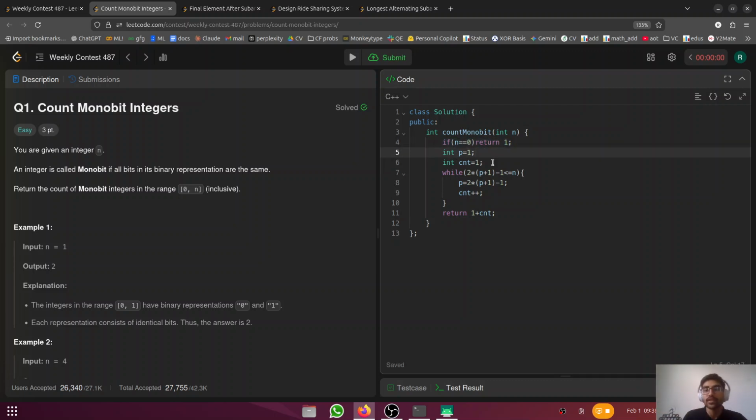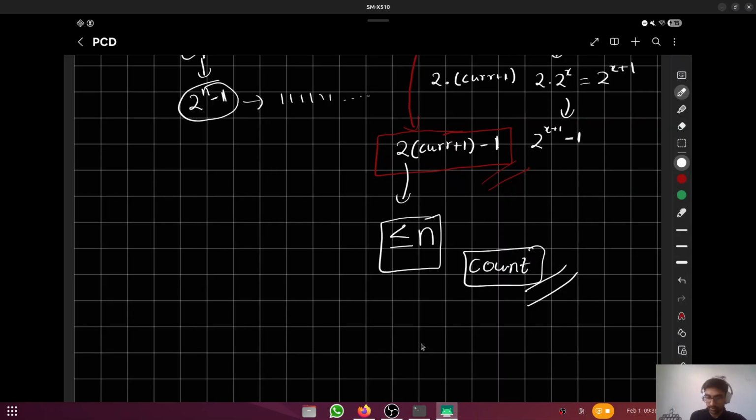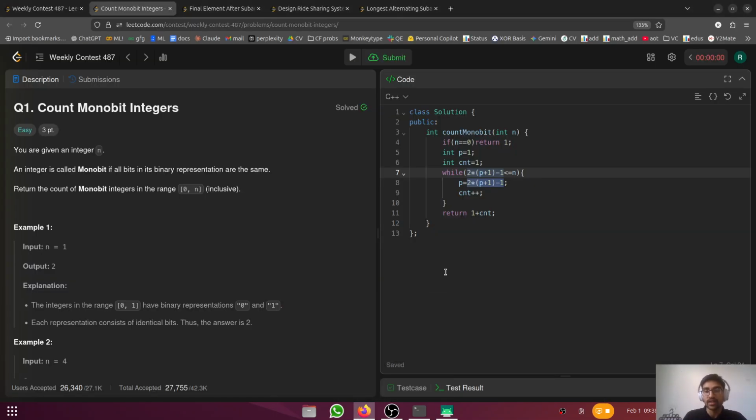So coming to the other cases, let p be the current monobit. The smallest monobit integer is 1, right? And the count is 1. So what I'm doing here is while 2 into p plus 1 minus 1 is less than or equal to n, this is nothing but 2 into current plus 1 minus 1, which we have discussed earlier. While this value is less than or equal to n, I'll increment it to the next monobit, and also I'll increment the count.